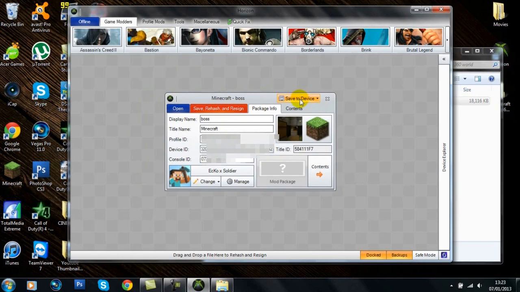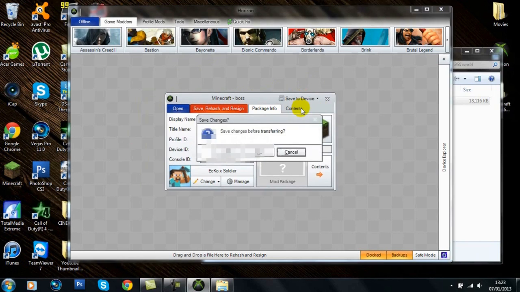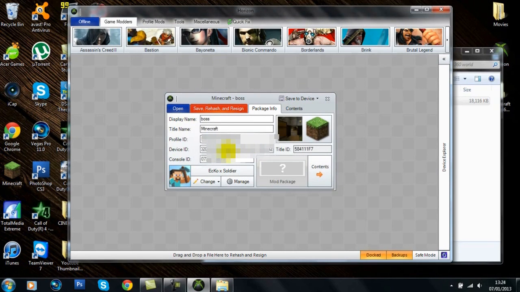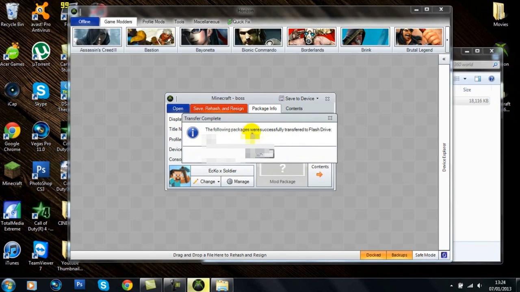That's done right there. You want to go to save to device. Now this is going to save to your flash drive, so obviously you need to save it to your flash drive and nowhere else. So you want to click flash drive. Save changes before transferring, click yes. Now it'll take a few seconds, it won't take too long, and then a mini screen will pop up saying complete. As you can see there, the following packages were successfully transferred to your flash drive.